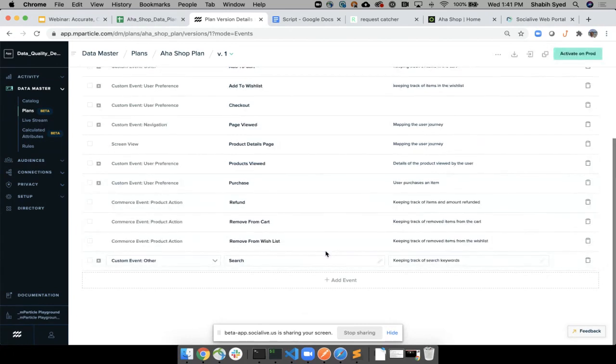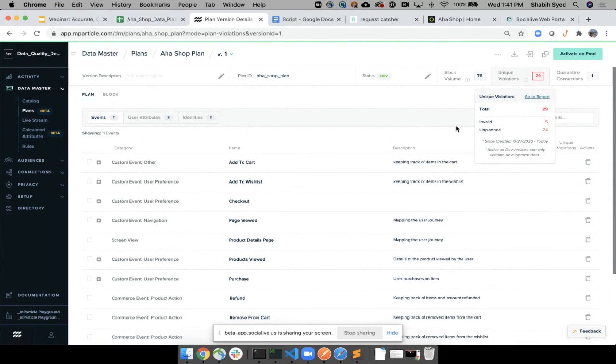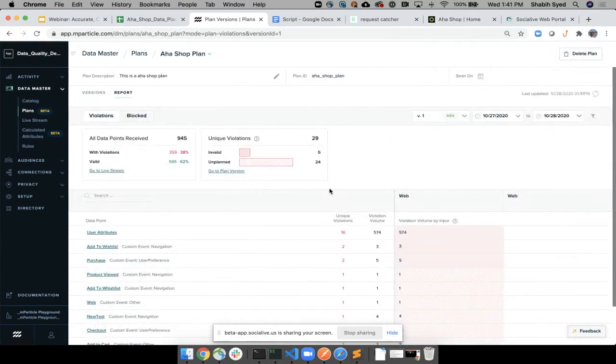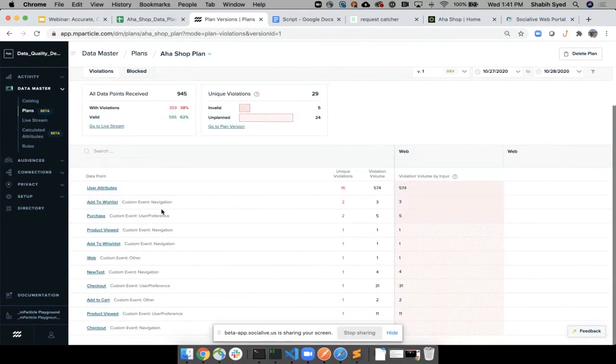But once you put in a plan and save it, it takes effect right away. What you can also see is a set of reporting around this plan to see how this plan has fared over time. So my plan has received altogether 945 data points. Out of them, I've had 38% violations. 62% of them were valid. And you can scroll down and now see the individual data points as well in a more summary way.